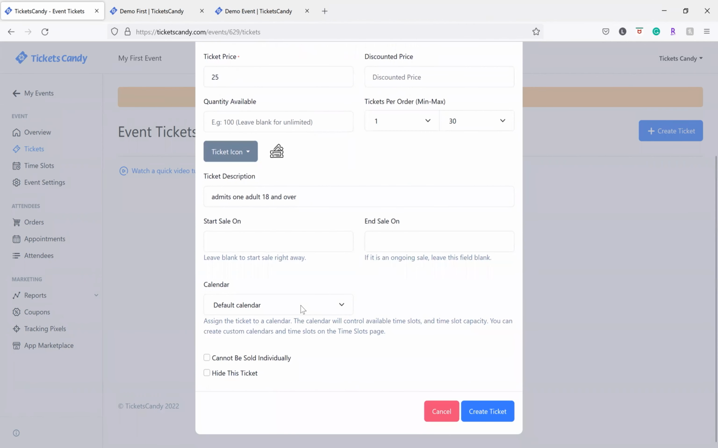Next is calendar. This is where you select the calendar to attach tickets to. The calendar will control available time slots and time slot capacity. For your first event, you can use the default calendar since it's the only one we have set up so far.